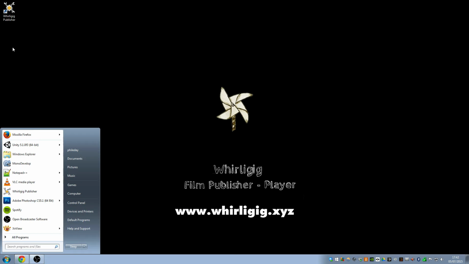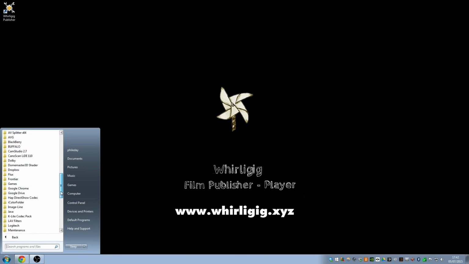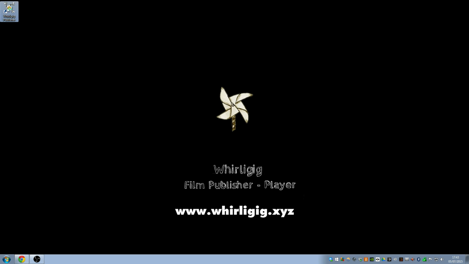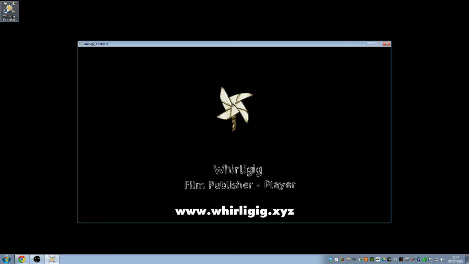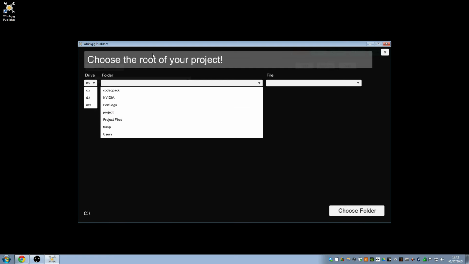Now that's been installed, you get an icon on your desktop, and underneath program files, you'll see there should be Whirligig publisher, and you've got the README, then install on the actual publisher. And that's it. Now that it's installed, you can start making your menus and your films, and just run it first time, and we're ready to go.